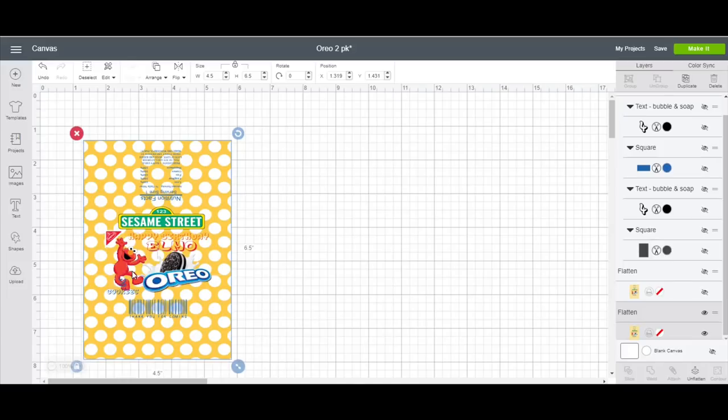Besties, what I'm doing today is the wrap for the Oreo 2-pack. I'm doing this in Cricut Design Space, but you can use this in Publisher or Microsoft Word as well.